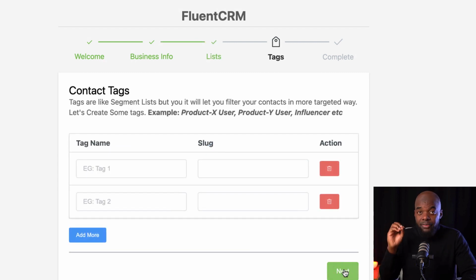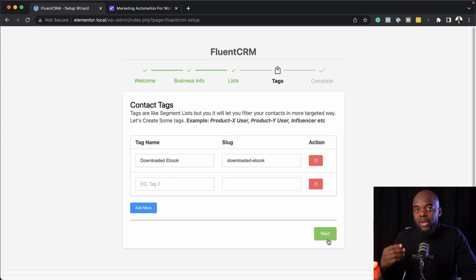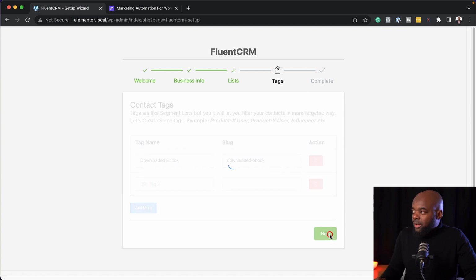Now this part here is very important. We definitely need to create a tag before we even set up the whole process because this is how we're going to be able to manage all our subscribers. Okay, so let's give this a tag. So I'm going to say downloaded ebook. But of course you can name this whatever you want. You can even call this subscribers if you wanted to. But because we are giving away a freebie through the download system, we just name this download ebook. I'm going to click on Next.